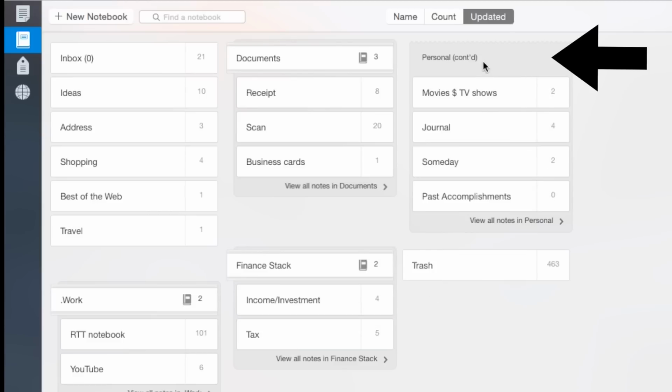The personal stack consists of a journal where I keep a log of all the interesting things that are happening in my life. The movie and TV show notebook contains all the watch later stuff or read later materials. And the past accomplishment notebook is where I put the screenshots or pictures of some of the good words that I've received from you guys, like via comments or email, etc. So this helps me to overcome my procrastination.